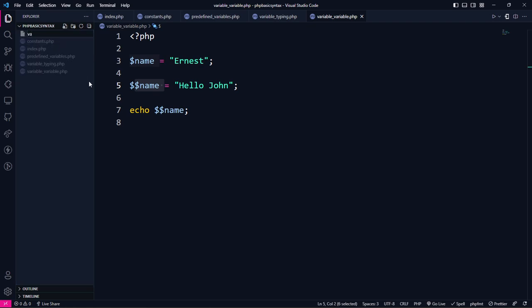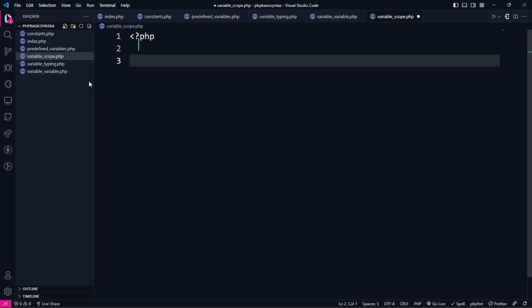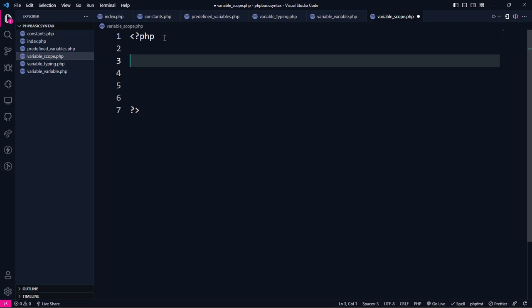Another concept I want us to talk about is variable scope. Variable underscore scope.php. I'll open my PHP tag as usual, and then I'll close it. Now, variables in PHP have either local or global scope. Local variables are defined within a function and are only accessible within that function. Global variables are defined outside of a function and can be accessed from any part of the script.